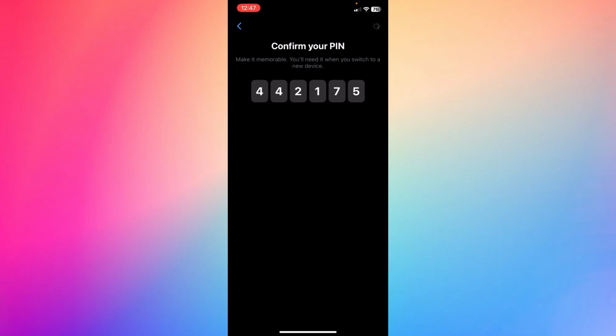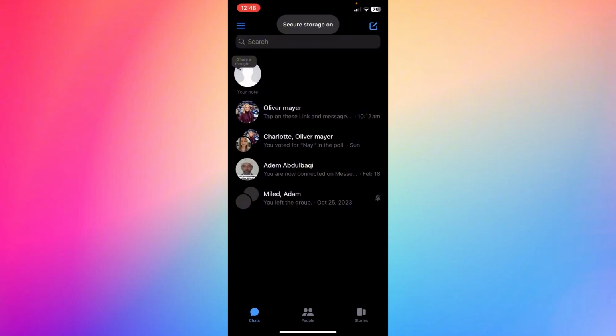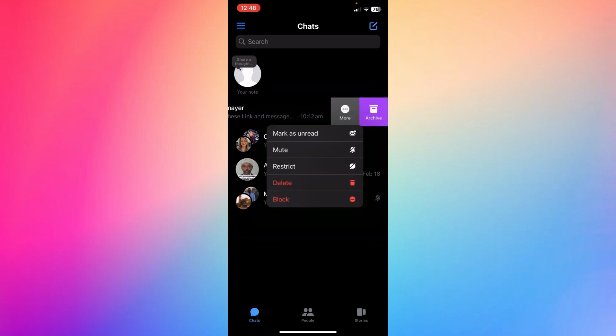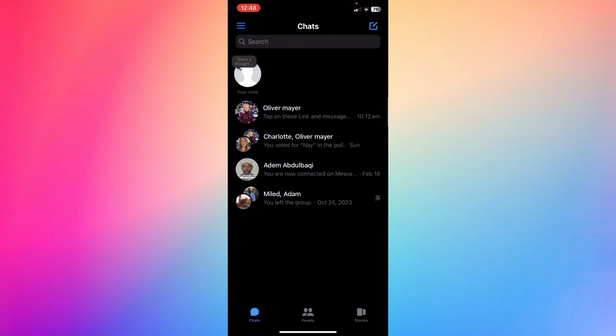PIN. Alright? And basically, you're gonna see your chats and everything right here, right? And once you swipe left right here and delete the message, you will no longer receive that message again. But there's an alternative choice.